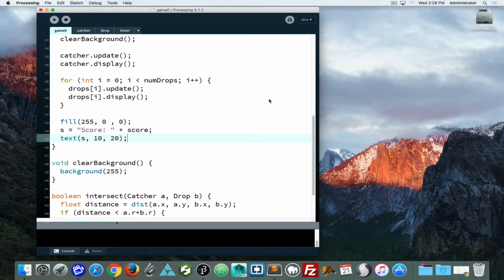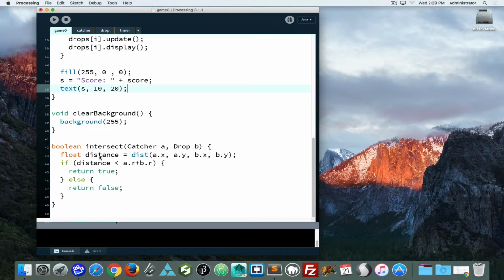So now what we want to do is find out, have any drops intersected the catcher. Down at the bottom in the game file, you will see that there is the intersect function. It returns a value of true or false. What this does is it calculates the distance between the center of the catcher and the center of the drop, and then it compares that to the radius of the catcher plus the radius of the drop.